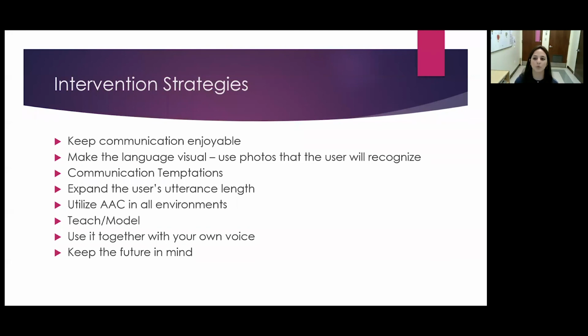We need to model, we need to show them, teach them how to ask, how we want them to ask, talk to them in their language with their abilities and their capabilities. We want to make the language visual, like we said earlier. Children with autism are visual learners. We want to use photos that the user and the child will recognize. So if that means taking pictures of their things that they love, take pictures of their things that they love so that it makes it more visual for them and they understand what they're asking for.